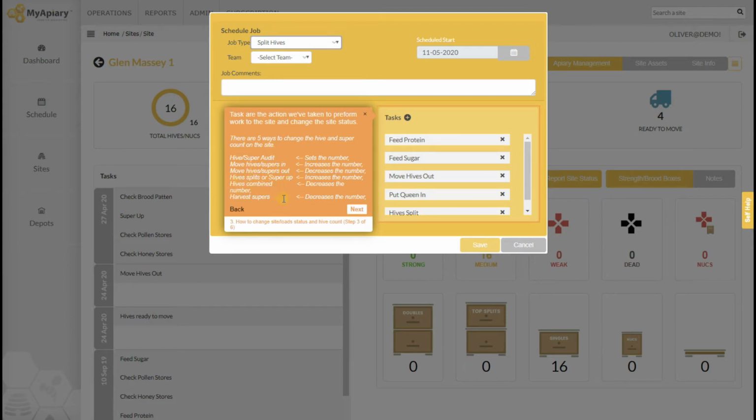To indicate that you have done hive manipulations, we have tasks like hive splits or super up, where split is where you split a hive into 2 and the number you put in will increase the hive count by 1. And the super up indicates that we've put supers onto a hive. To reduce the hive and super counts, we have harvested supers and hives combined. These will reduce the hive and super counts.